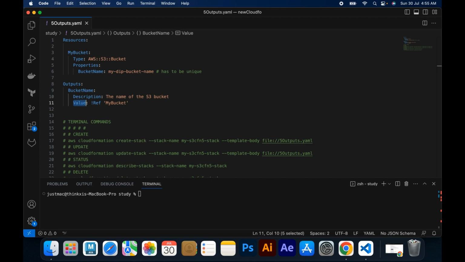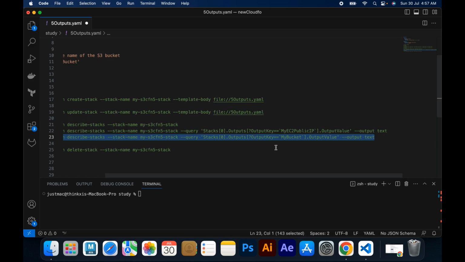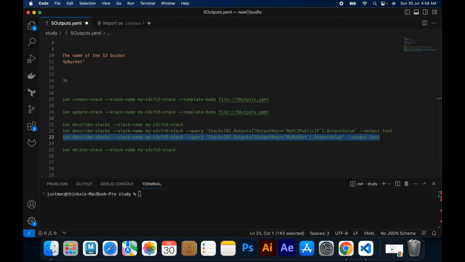After the stack is created successfully or updated, you can use the AWS Management Console, CLI, or SDK to access the outputs. CloudFormation outputs are incredibly useful when interacting with other AWS services. For instance, you can use an API Gateway endpoint URL in an AWS Lambda function or an S3 bucket name in an Amazon CloudFront distribution.